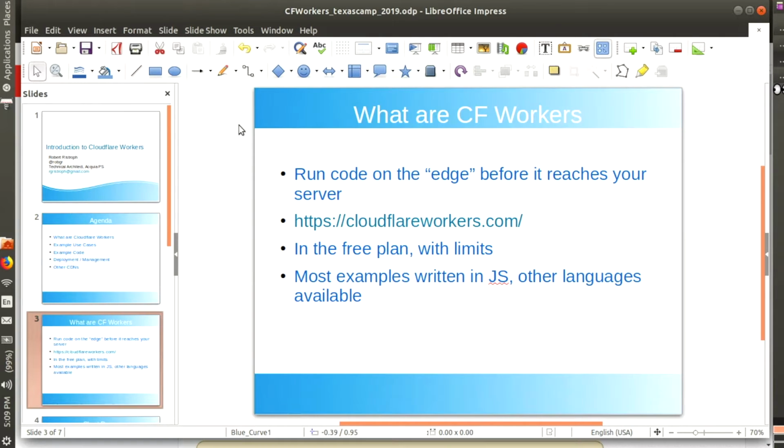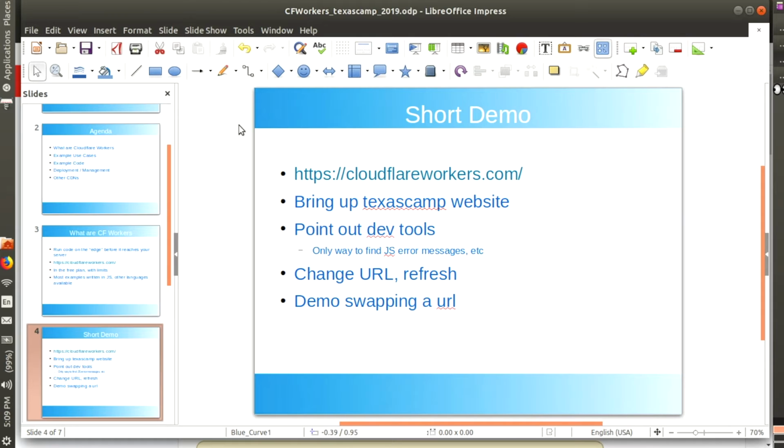Everything I'm going to show you is written in JavaScript, which, as far as I can tell, is what almost everybody I've ever seen uses to write these workers. Although technically, I think you can write them in C and a couple of other things, and upload them that way. Let me just look ahead and see what my next slide is. Okay.